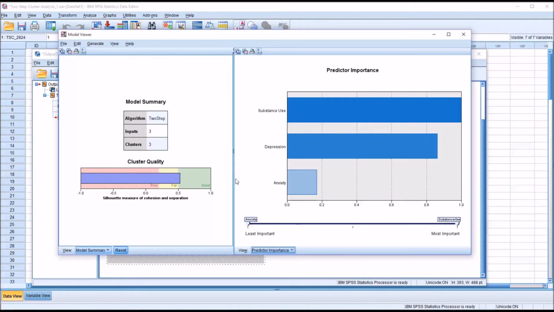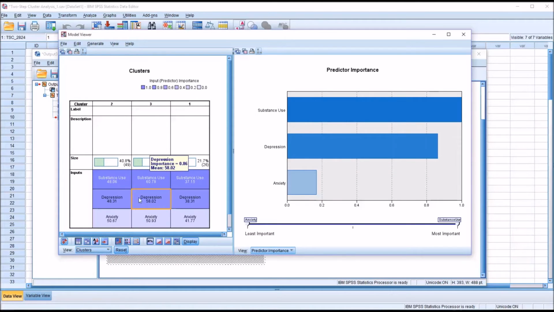And then looking at the model summary, if we look at the bottom left, we can see that it's selected to model summary. We can select clusters, and it'll actually provide us information on each of the clusters. You can see they're ordered here, 2, 3, 1, because it's going by the number of records in each cluster. If you want to order it 1, 2, 3, you just go down to this button here, and now it reorders it 1, 2, 3.